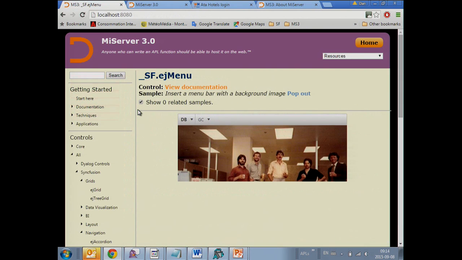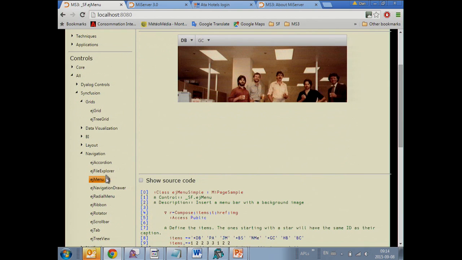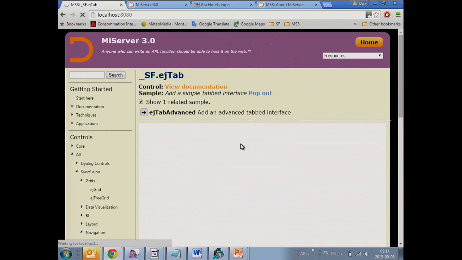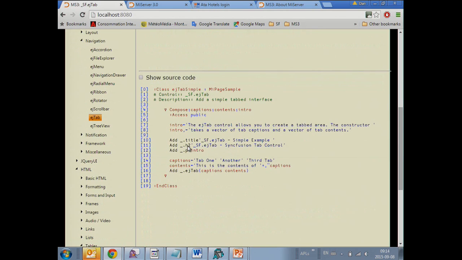Okay. Some other ones we have are, let's see, tab. See, we have 3 tabs here. 1, 2, 3. Again, it's not very complicated. You set the titles, the contents, and just add the tab element at the bottom with the captions and the content. We have a list manager somewhere that I wanted to show you.